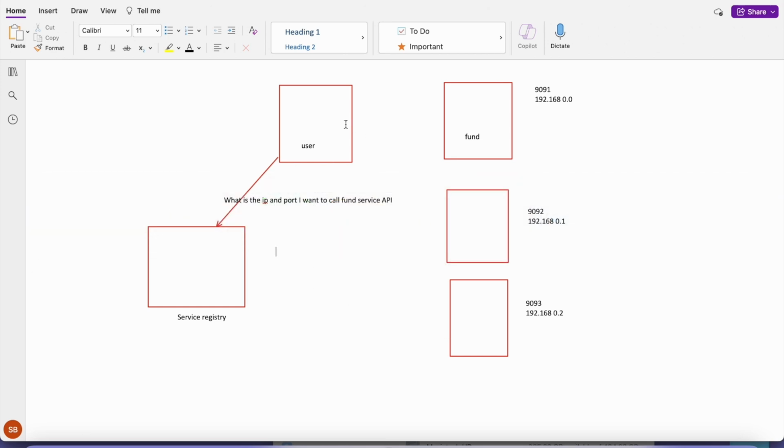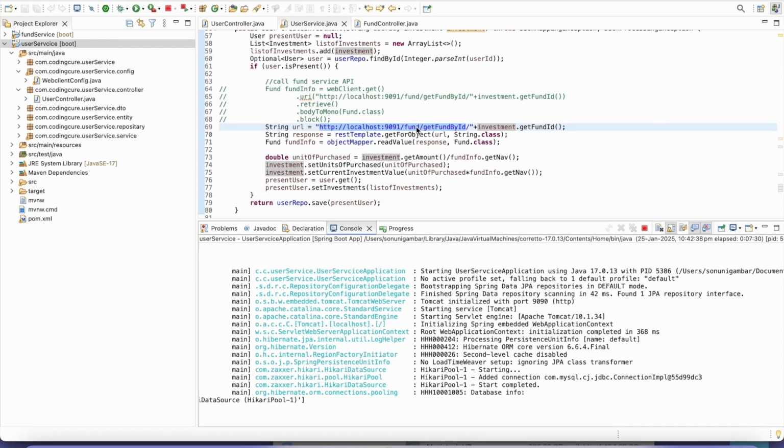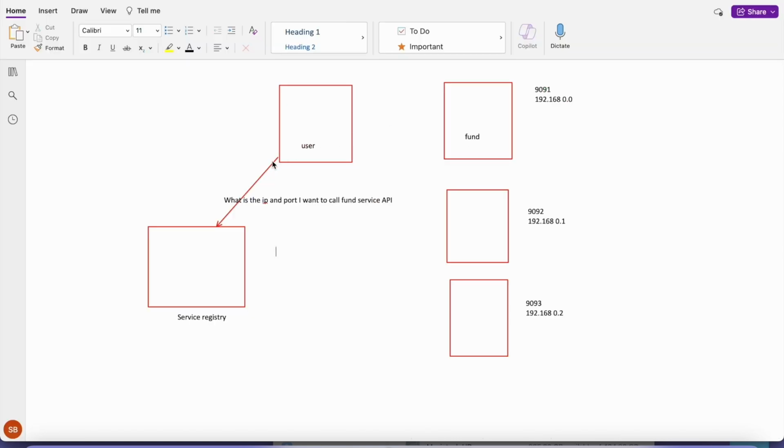Suppose the user says, I want the fund information, and I'll pass this get fund by id. I'll pass the fund id. I'll not mention the IP address and port number. I'll only mention the service name instead of the port number and IP address. I'll tell I want fund services. Okay, then I want to call the get fund by id API.